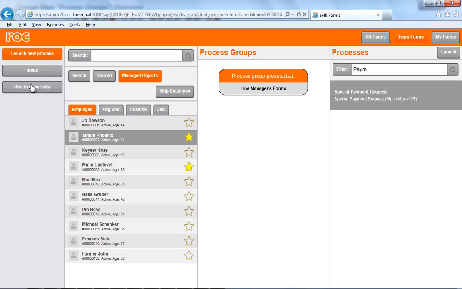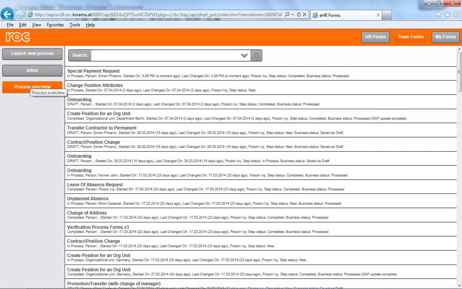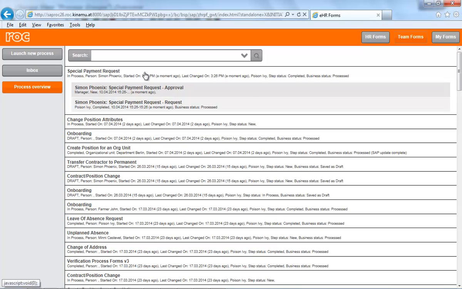For any process that has been started, a user is able to consult the process overview to report on the current status and stages of that process. Here we see the process that we've just launched. We can see there is a new item awaiting approval with the manager of the requester.